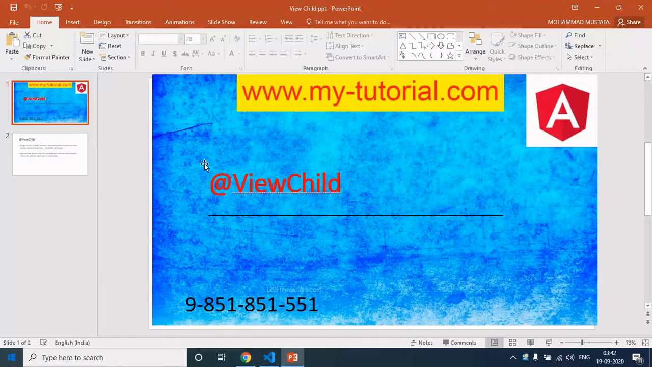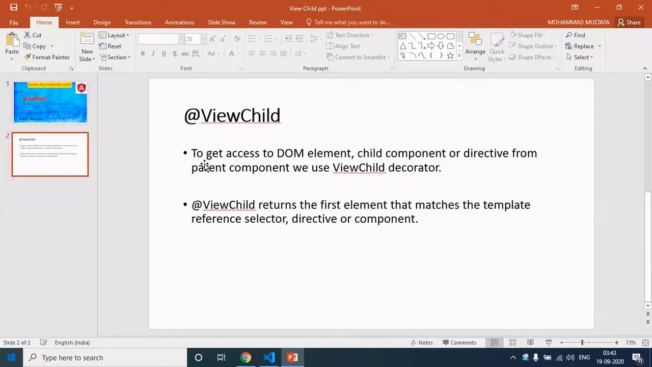In this video we will learn about ViewChild. To get access to a DOM element, child component or directive from a parent component, we use the ViewChild decorator. ViewChild returns the first element that matches the template reference selector, directives or component. That we will see in the practical example. We will try to validate all the points that I have written here.